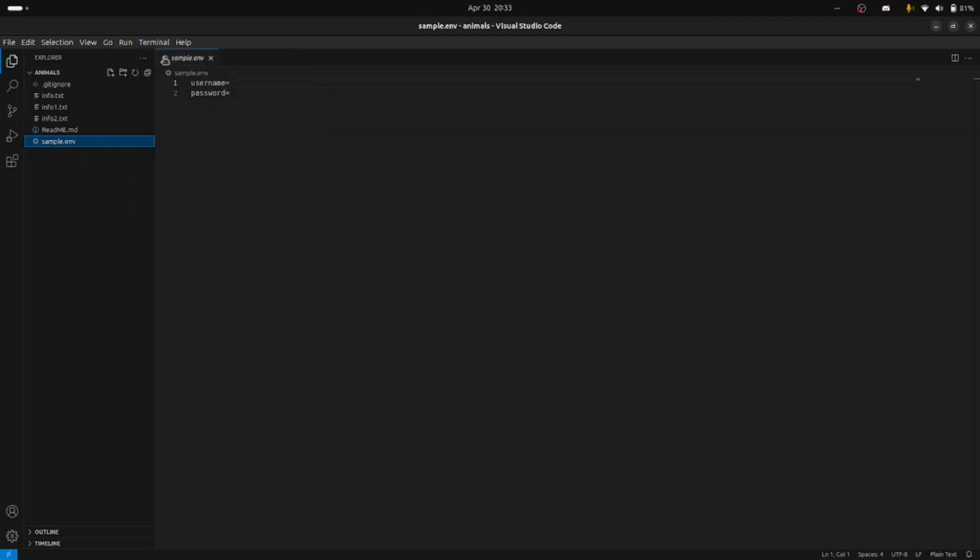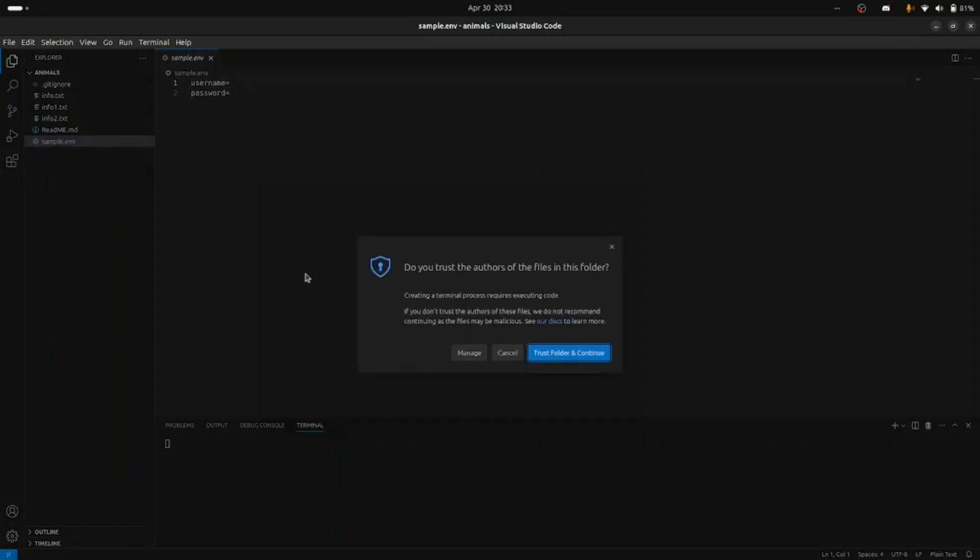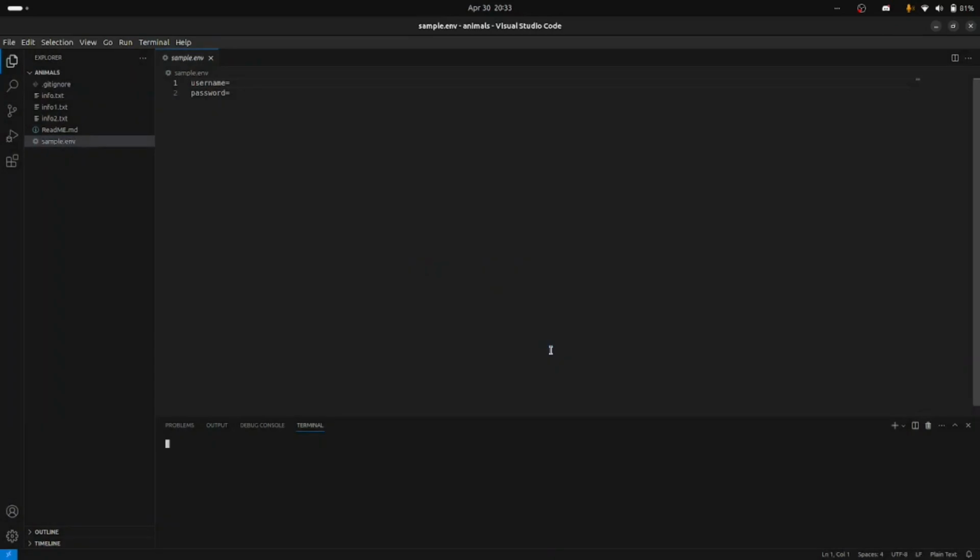So I just want to open the terminal here. Yeah, I trust this folder and continue. Okay. My terminal is showing me that I'm on the main branch.